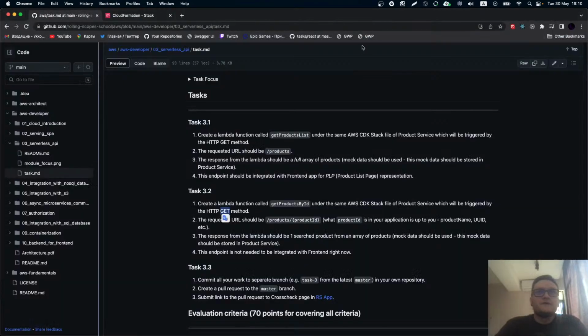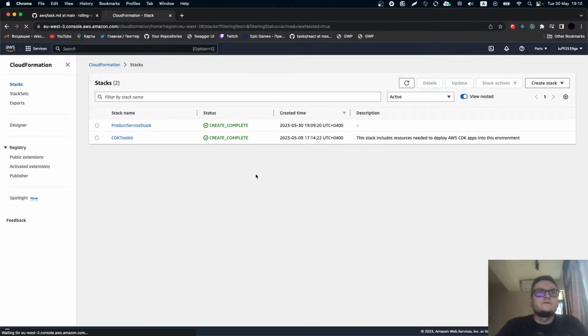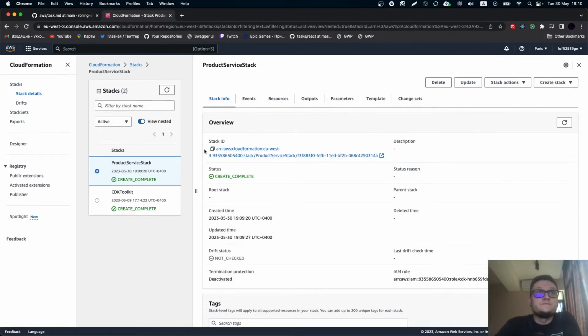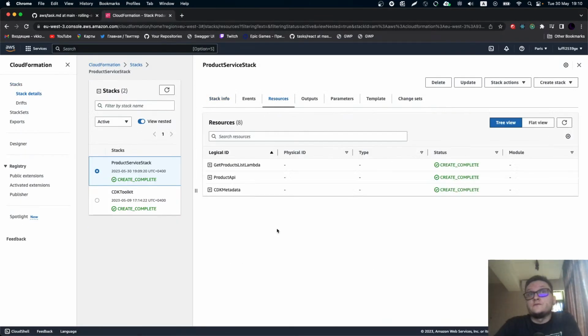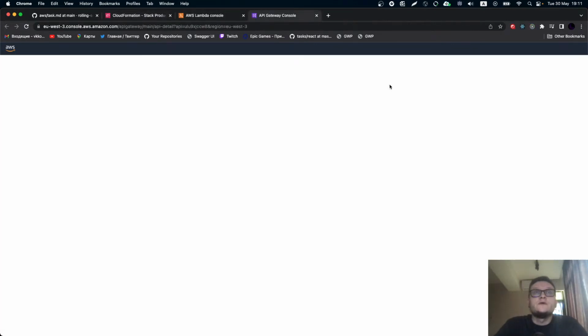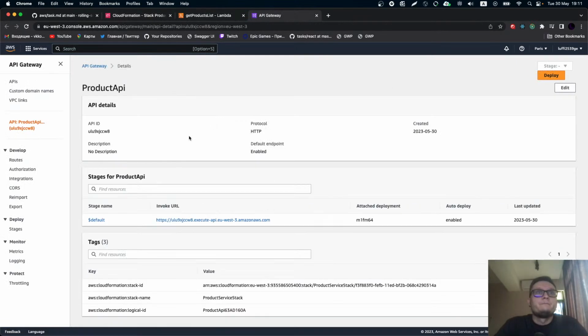And the deployment is done. Let's take a look. Yeah, it's here. So this is our stack. What we have here: we created the product API and a lambda. So we actually created an API gateway and one lambda. We can open them both. So let's see our gateway. It's here. It also shows us the endpoint for now. It's completely public, so we can access it.